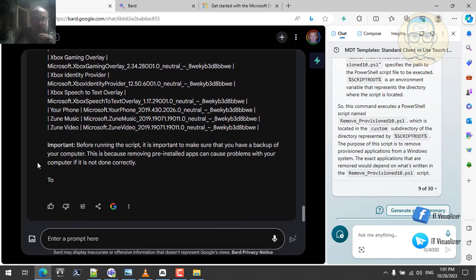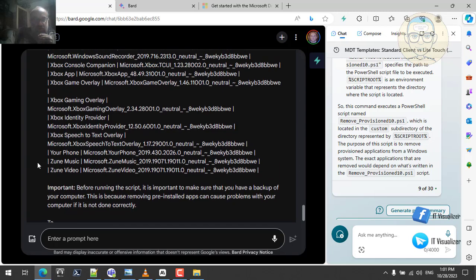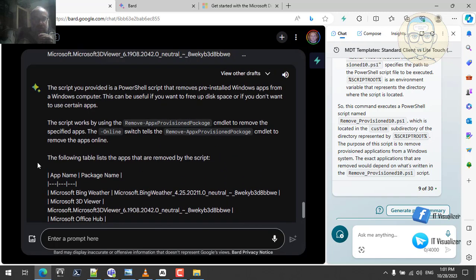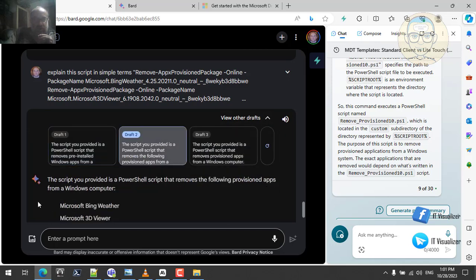Important: before running the script, make sure to back up your computer, because this removes pre-installed apps that can cause problems with the computer if it is not correctly configured. Let's see if we can put it in a table.